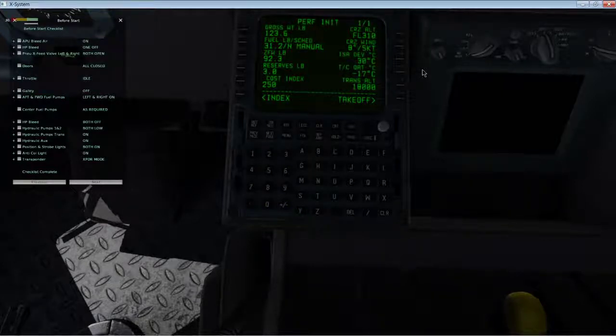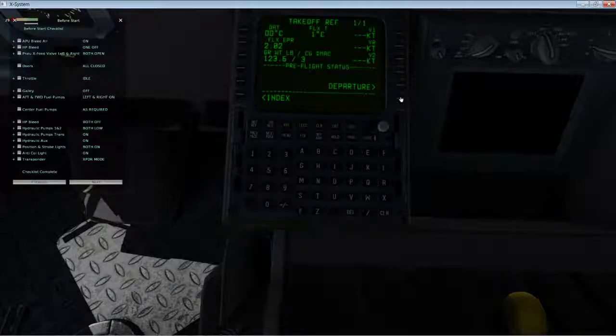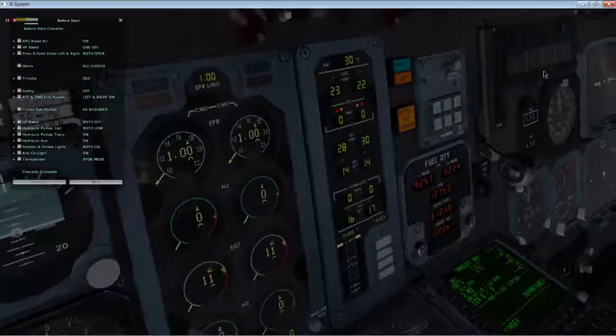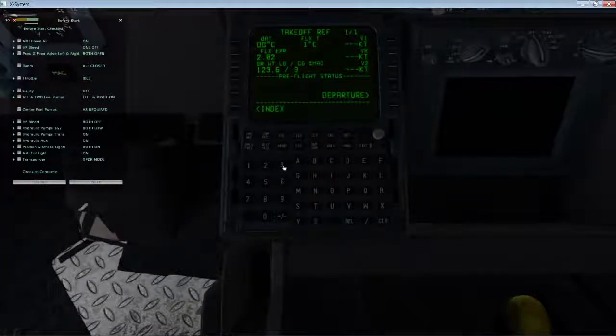Our transition altitude for Bali, I think it's about 11. I'm just checking on my map. Yeah, it's 11,000. Oh, outside temperature was 30. I'm not derating this aircraft.